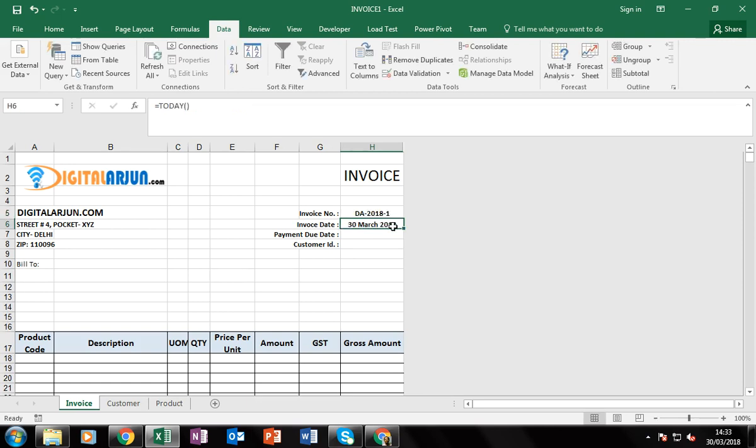I'm just keeping one here, invoice number. Then the date appears here, and the year is picked from this invoice date. H6 is this cell, so the year of this date is taken here in the invoice number.